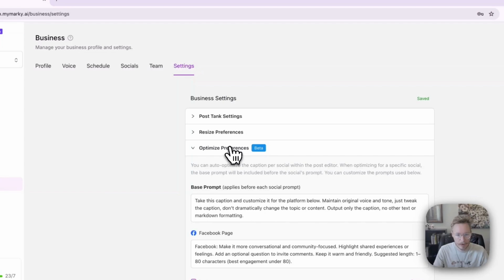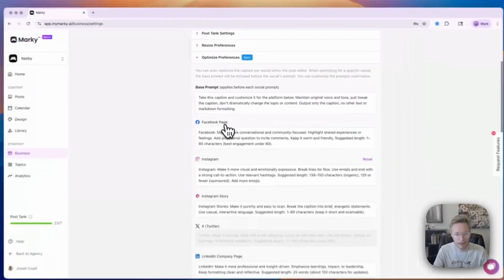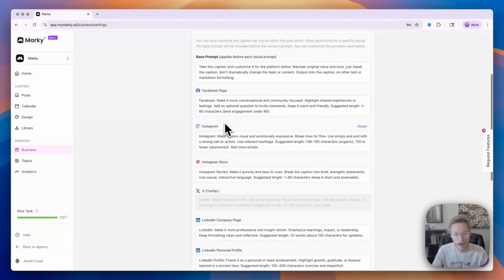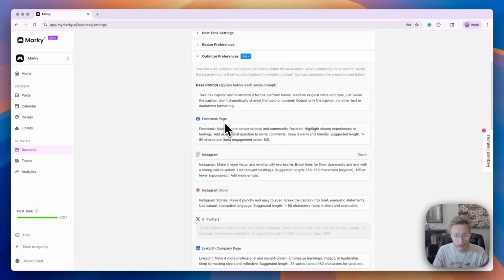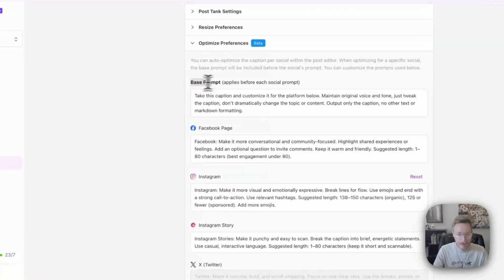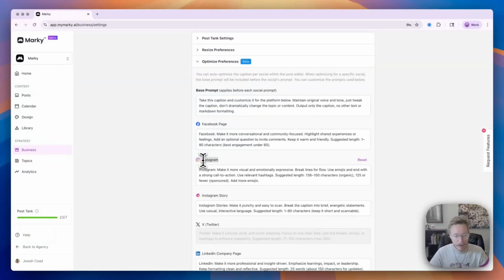Now that's similar with the optimize button. You can set the prompts that the AI uses for each social. So you've got a lot of control here. How it generally works is that there's this base prompt, which gets applied before each social prompt. And so basically it will feed in both the base prompt and the social-specific prompt at the same time. The base prompt provides the context on what operation it is doing, and then the social prompt is how you want it to specifically write for that social.